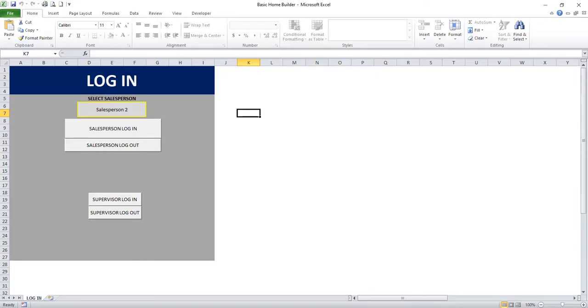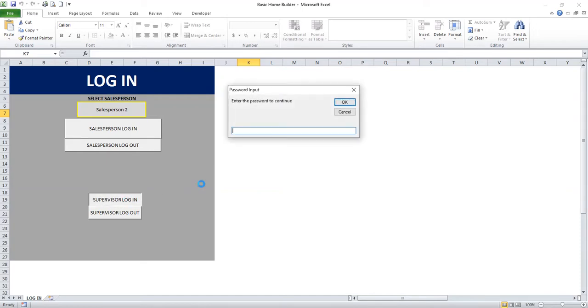After opening the program, the first page you come to is the login page. When you press the supervisor login button, the password will be supervisor. That's all lowercase letters. We will explain later how to change passwords.